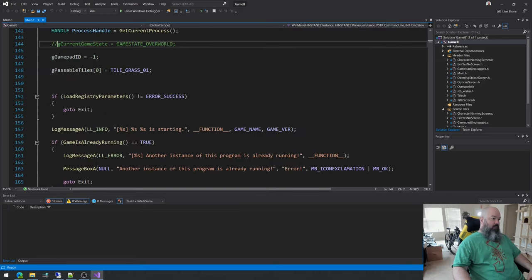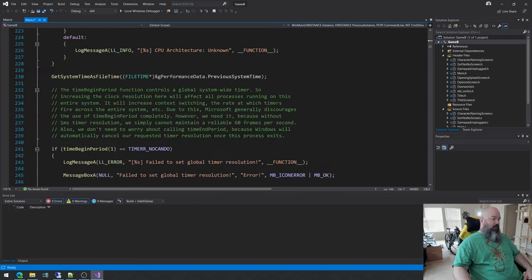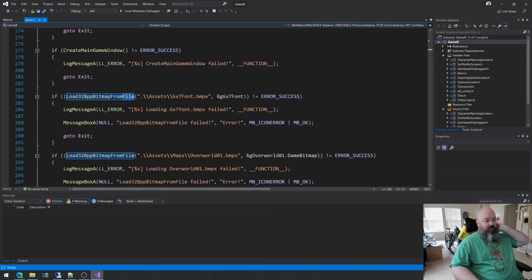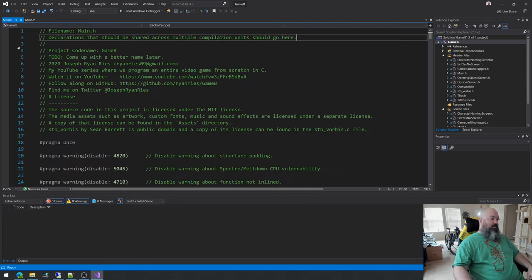So here's our game. If I go down to WinMain, let's see, where do we start loading stuff? Right about here. I think this is the first thing we load. So we're basically going to stop using load 32 bits per pixel bitmap from file, and we're going to start using another function, something like load asset from archive. And then we'll have to modify each one of these to take out all of the stuff where it picks the file up from disk. Instead, we'll just have it deal with some heap memory. So let's go ahead and get started on this.